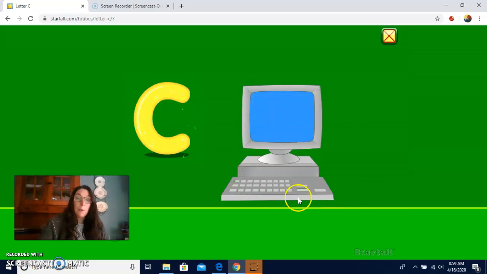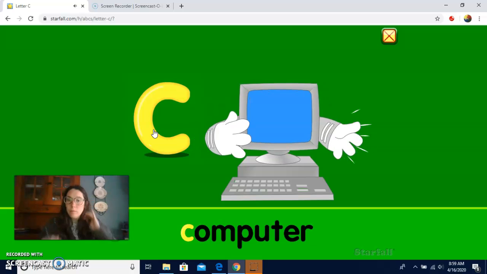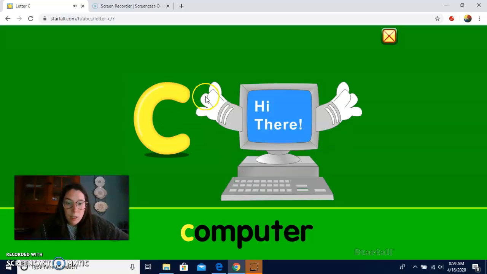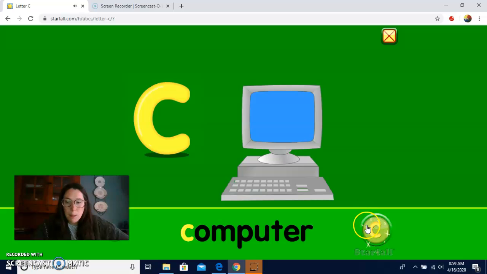This is a computer. You might see a computer at your house or at school. You can type on a computer. You can play games on a computer. It's typing. It says hi. Let's keep going.